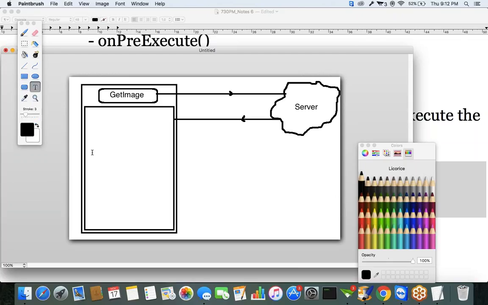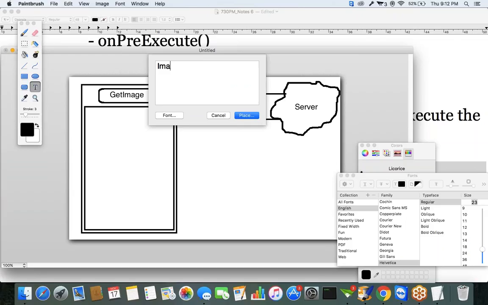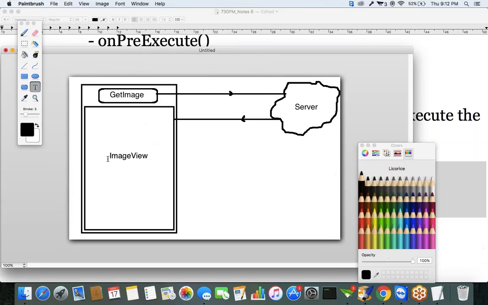Get the response from the server. That response will show on what? It will show on an image view component. This is my requirement. When the user clicks the get image button, hit the server, get the response from the server, and that response will show on an image view component.